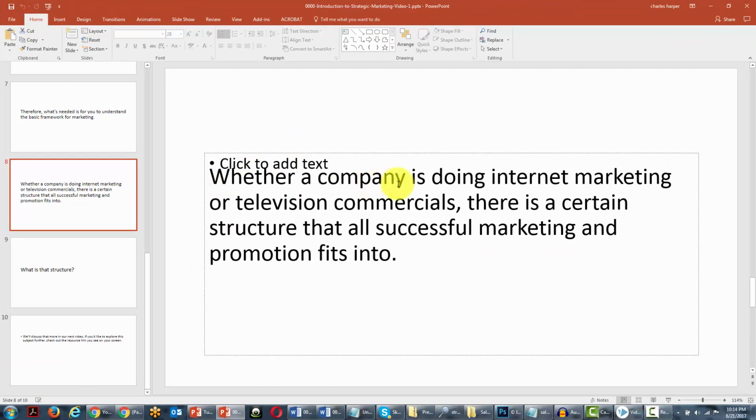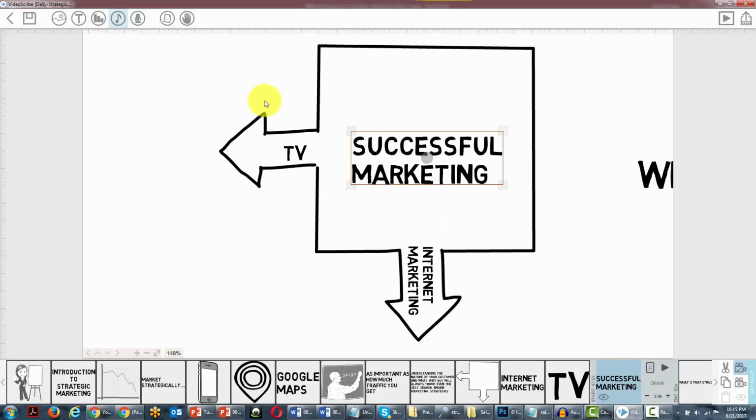So you'll see here, whether a company is doing internet marketing or television commercials, there's a certain structure that all successful marketing promotion fits into. So how did we depict that scene or slide? You'll notice that we designed a scene with an image. We designed it by putting words on top of there. And these things come on in rapid succession.